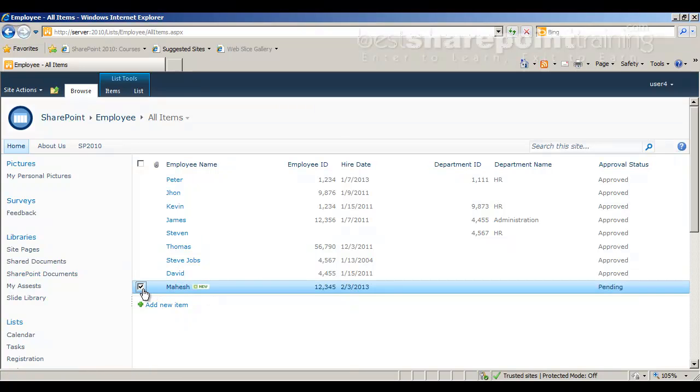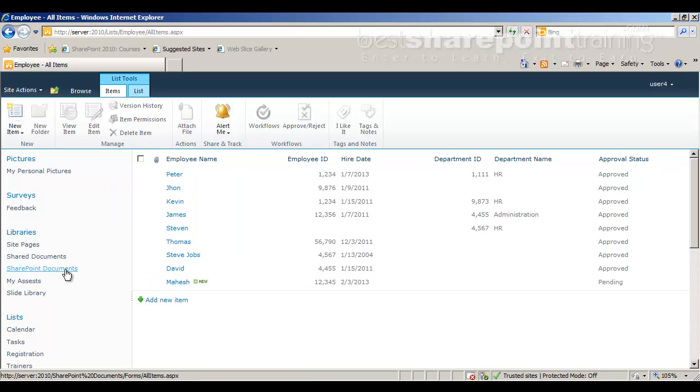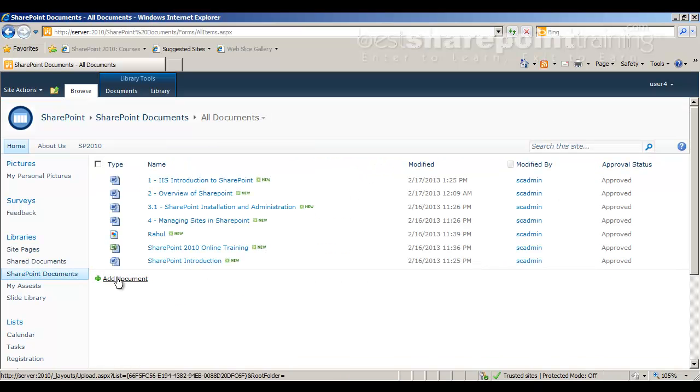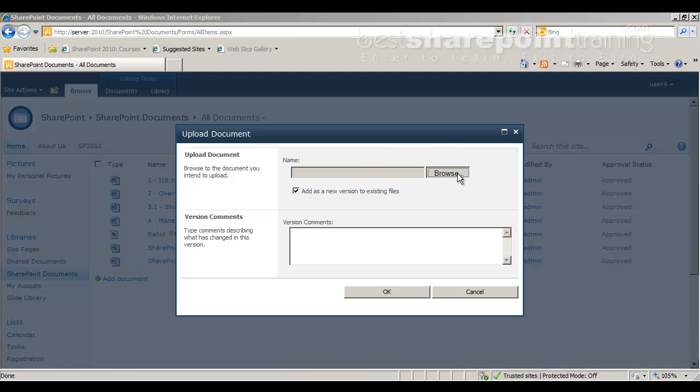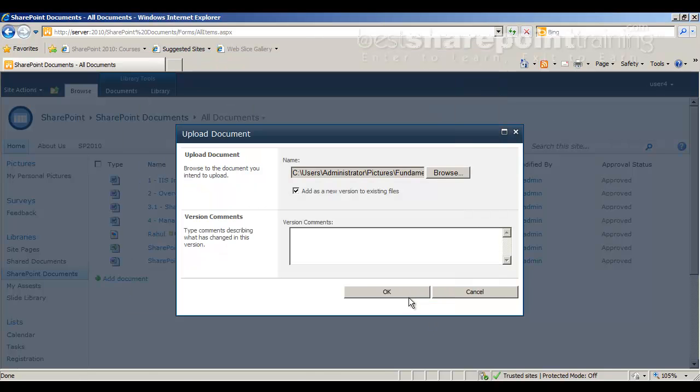But can I edit it? No, because Edit Items is reserved. I cannot even delete it. The same thing also happens in a documents library, or any other library. You can go to Shared Documents. You have permission to add a document. You can browse and add any other document which you feel.